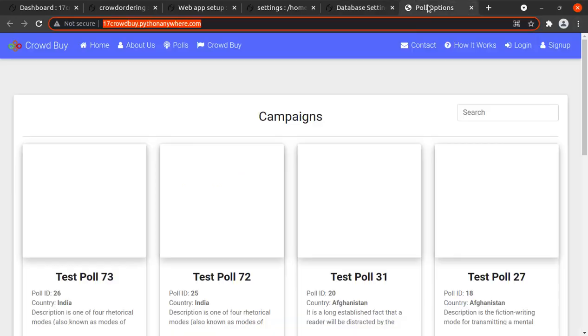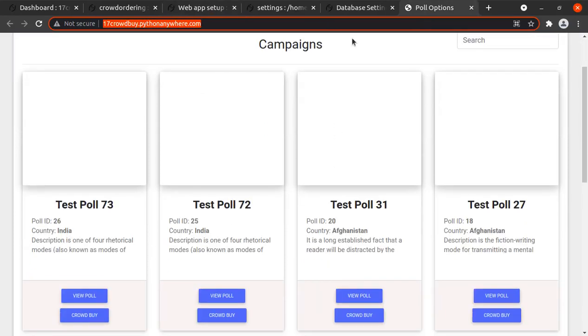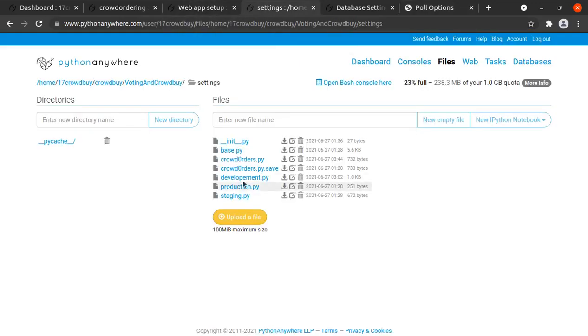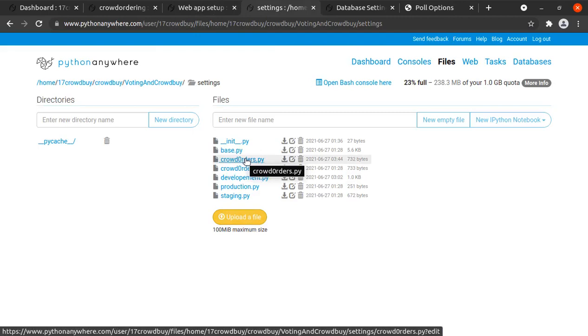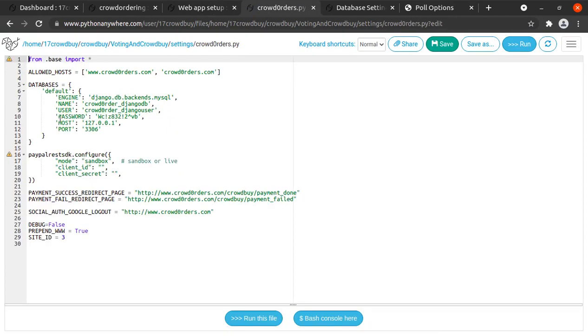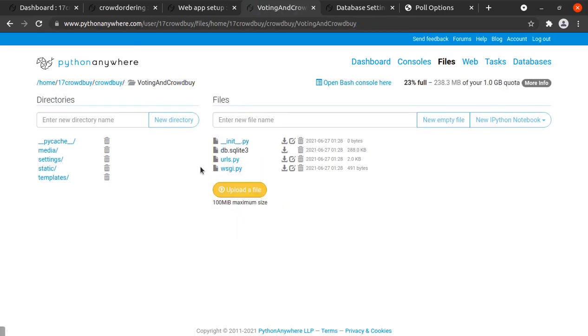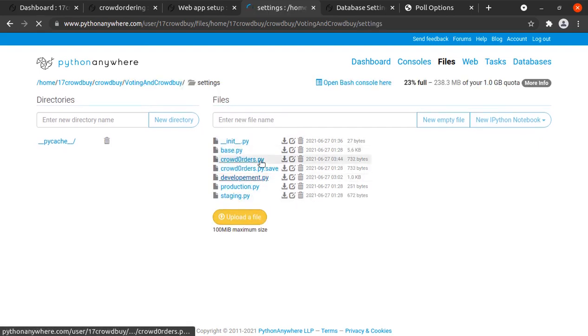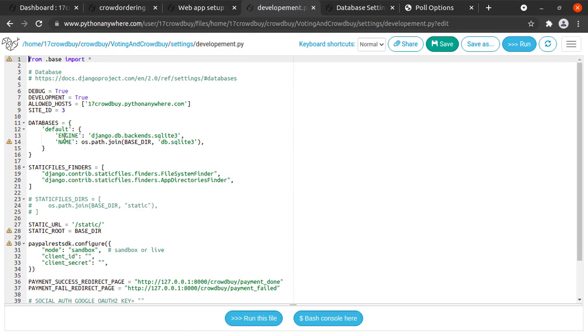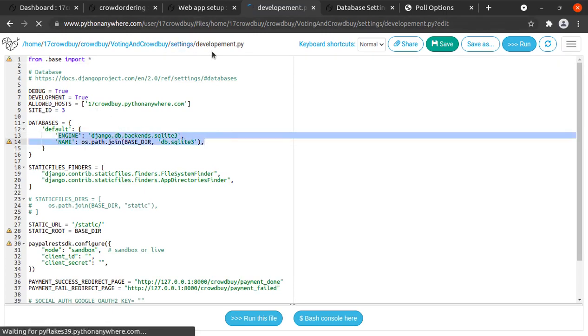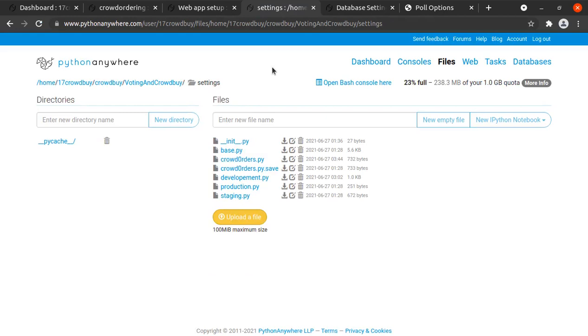In the last video, we deployed this website in the development mode on this domain. So now what we want to do is move this into production mode. For production mode, we have this file called crowdorders.py, and here you can see it has the MySQL database, but right now we are using the SQLite database. Currently our database is SQLite, and since we are using our development.py, it has the SQLite database. Now in order to change that, we need to do a couple of things.